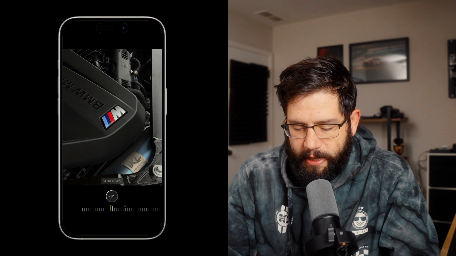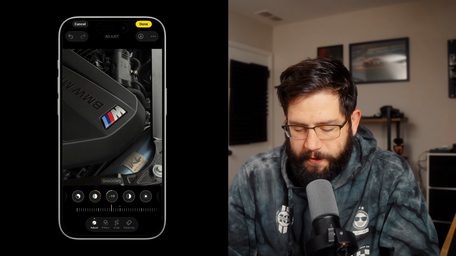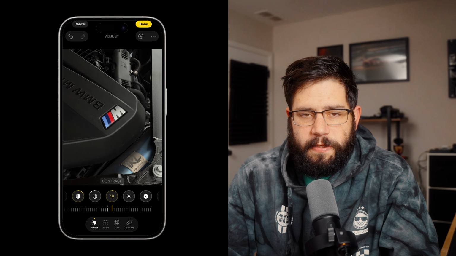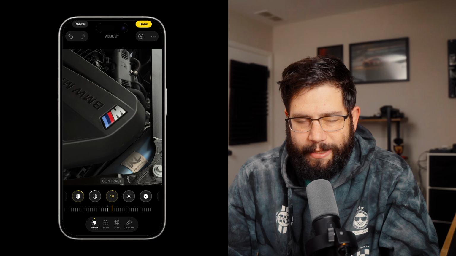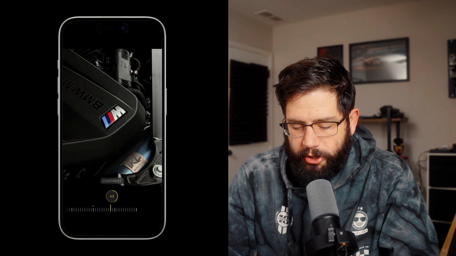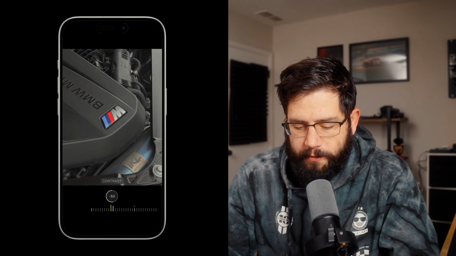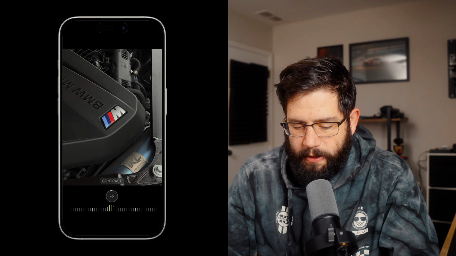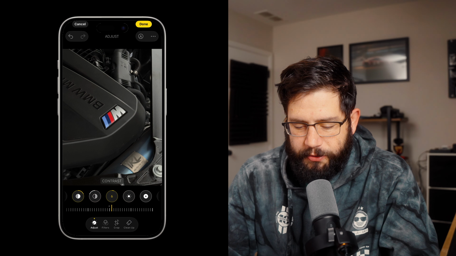Shadows, we're going to do the opposite. We're going to bring those down a little bit because again, I want people to focus on the BMW logo. So we'll put that there. Contrast is pretty straightforward. It's the difference between each level of light, how harsh it is or how soft it is. So the higher you go, the more harsh it is. The lower you go, the more soft it's going to be. So with contrast, I like to keep it up a little bit, but I try not to do too much.